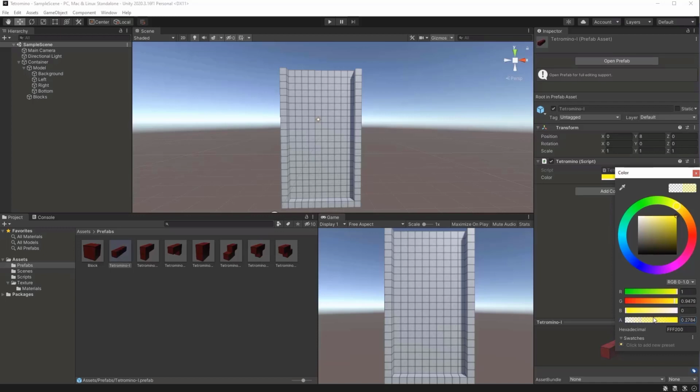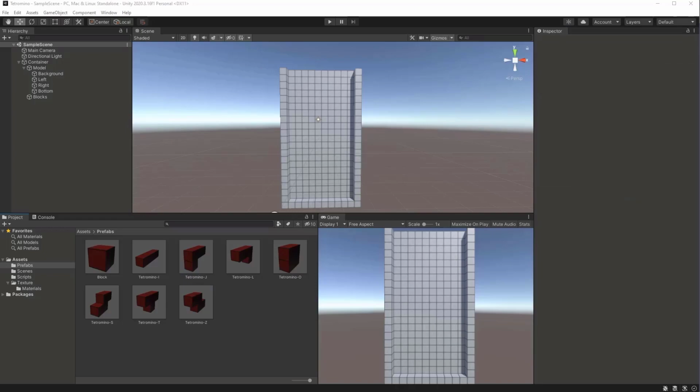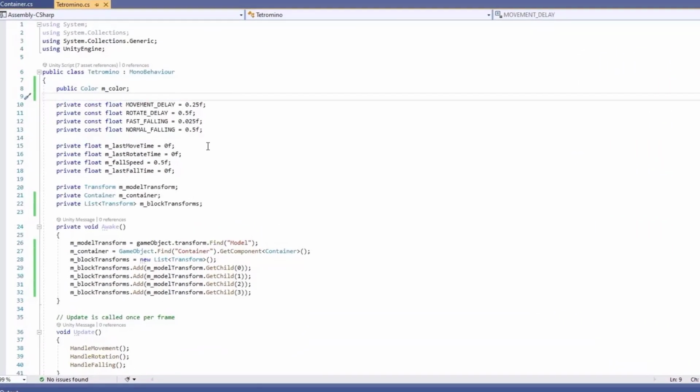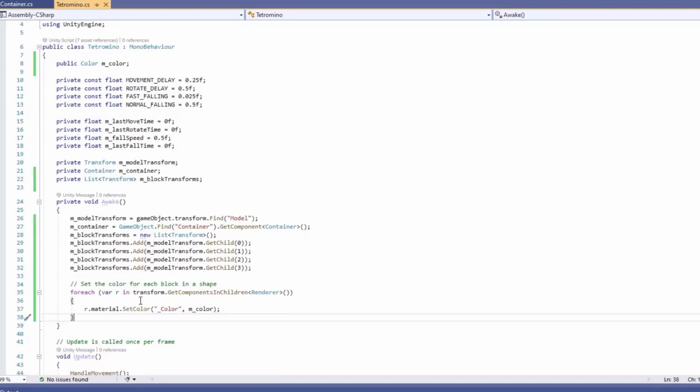I need to make sure and set the alpha here to 1. Alright, so now I'm going to set all the colors for the other shapes. Alright, so I've got all the colors set. Okay, now that I've got all the colors set, I'm going to go over here in my Tetromino script in the awake method. And so what I'm doing is I'm getting components in children. So I'm grabbing all the renderers from this game object.